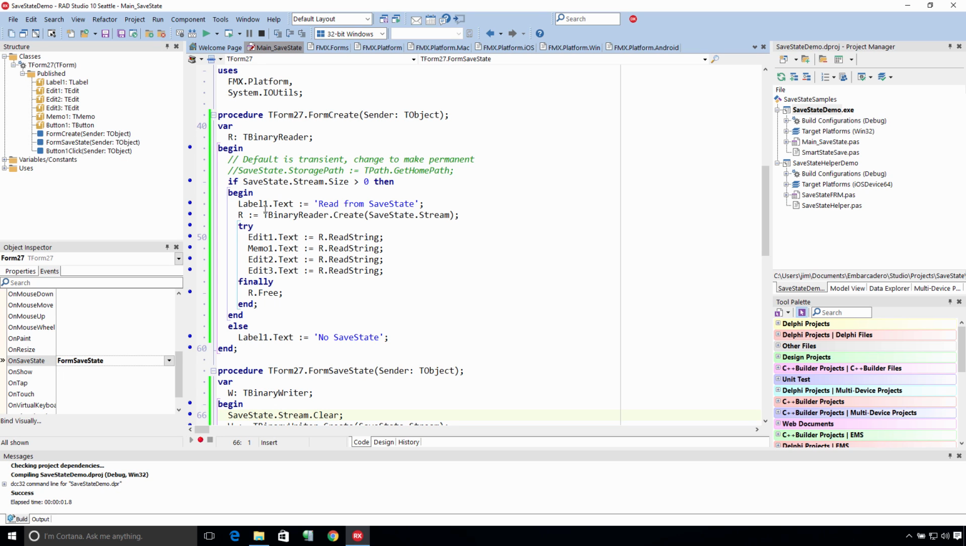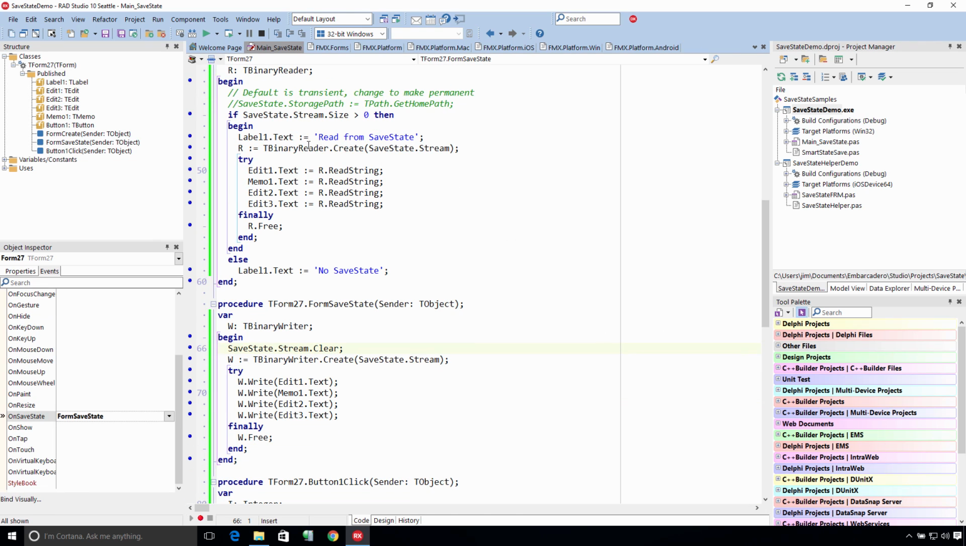Okay, so then we create a TBinaryReader, point it to the stream, and we read these values back out. Now, it's very important that I read them out in the same order I wrote them. Otherwise, we'll get an error message because it's reading it from the stream.